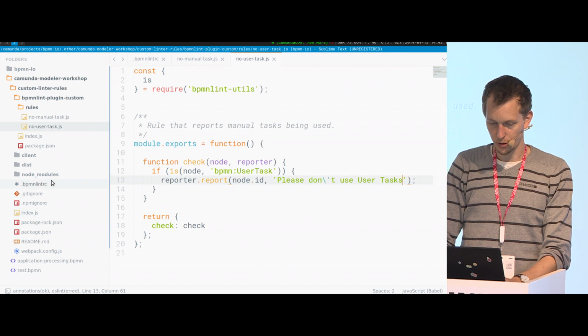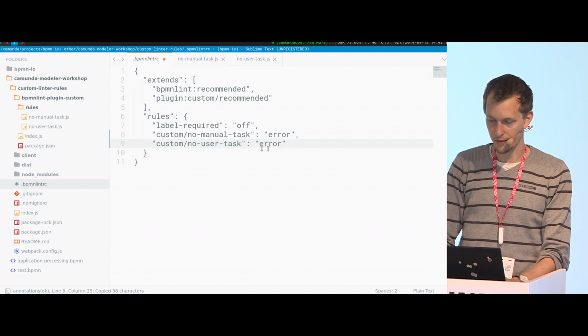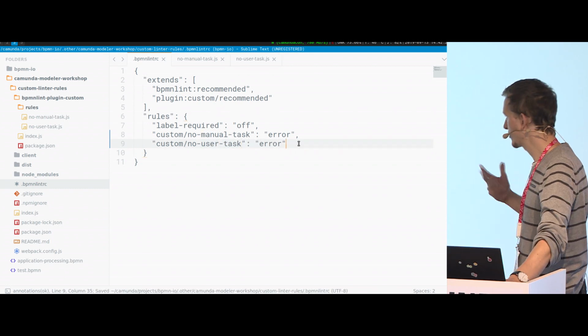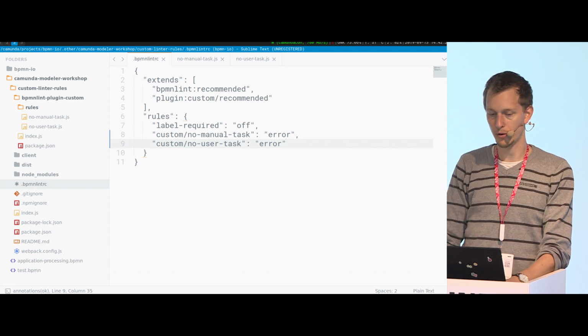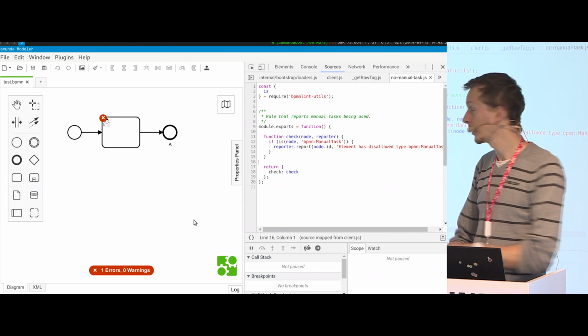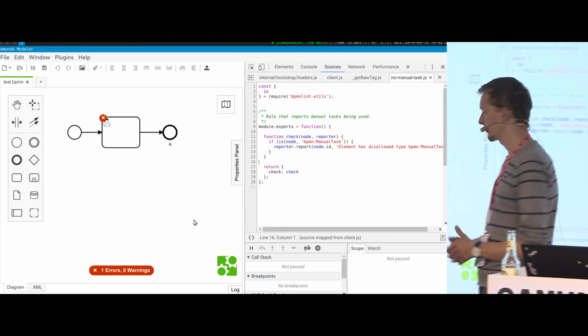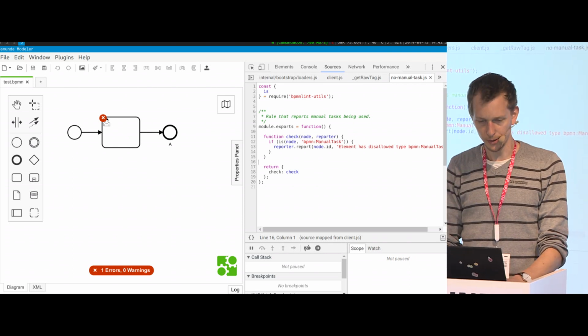So what we're going to do is go into the BPMN lint RC, no user task. We have to define the fact that we want to use the user task. This is one of the rules we want to enable for our toolset. I did that. I will reload. There you go. And so now we're pretty much covered. That was a little bit quick. I would like to do it a little bit slower.